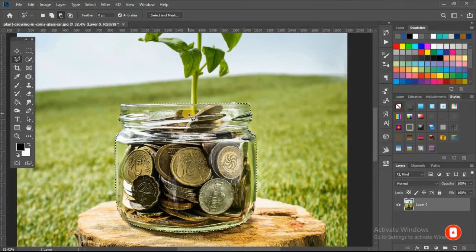Another way to do this is to either press Alt or Shift. Alt will make it minus, Shift will make it plus. So you can see this sign beneath it. Shift for plus, Alt for minus. In case you do not want to do this, then this will automatically create its own selection apart from what you've selected. So either way, that's how you do it.